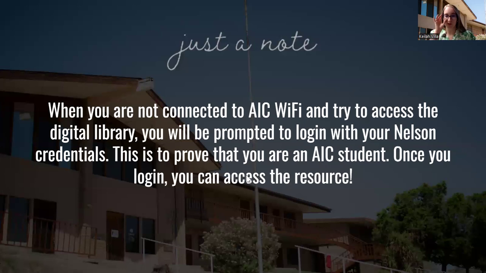Now, just a note before we look at this, when you are not connected to the AIC Wi-Fi and you try to access the digital library, you'll be prompted to log in with your Nelson credentials or your My Nelson credentials. This is to prove that you're an AIC student, and once you log in, you can access that resource. So don't be put off or scared by that. You'll just see a login screen just to confirm that you're a student, because library materials are covered by your tuition. So we just want to make sure that you are a student.